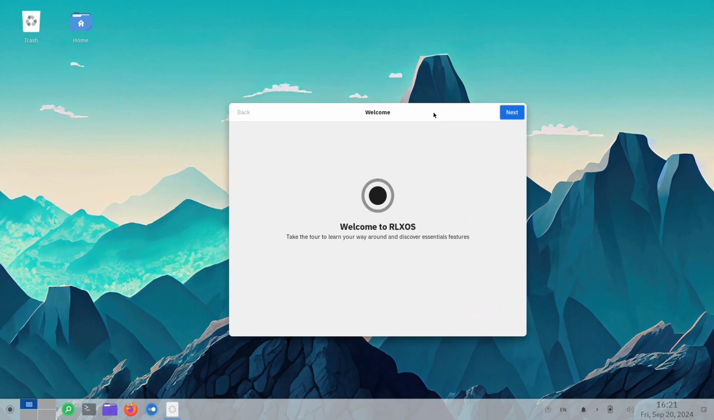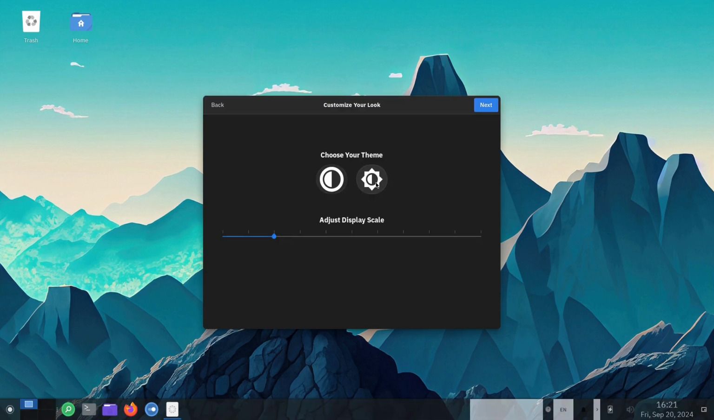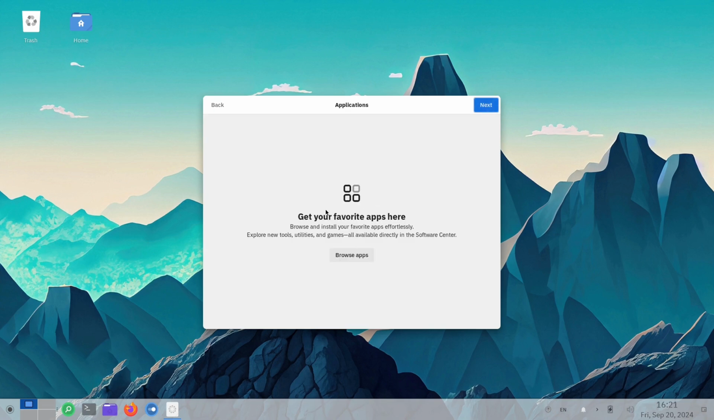And now we log in with our actual password this time. Now we have a welcome screen on startup. Hit our next. We can choose our theme. So this one's more of a dark theme. This one's more of a light theme. And then we can adjust the display scale. So if you want to scale things down, you can do that. Hitting our next. This is going to boot up our application manager.